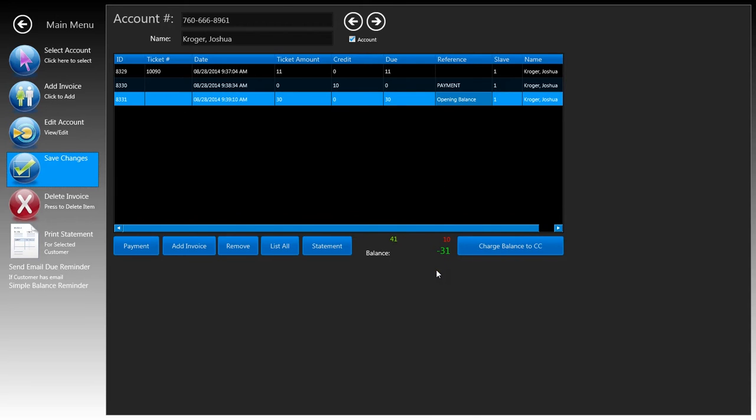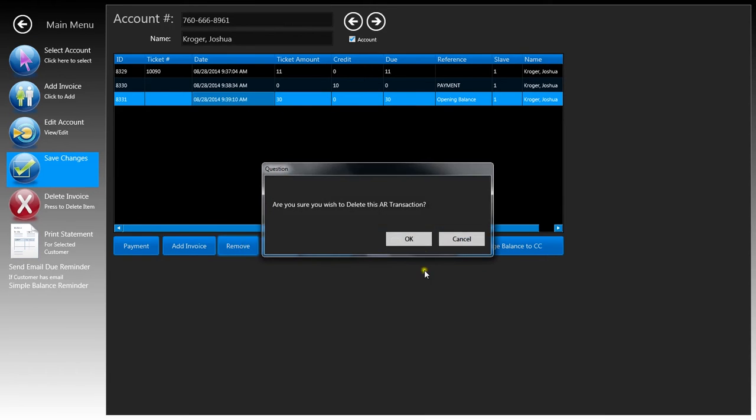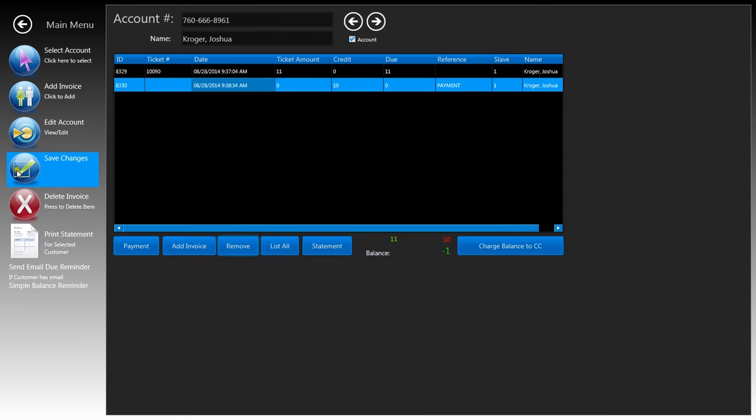So let's go ahead and remove the invoice we just added, just to test. We'll highlight the line, and we'll click on Remove. We'll click OK, and then we'll save changes, and then it just refreshed. Now they still owe $1.